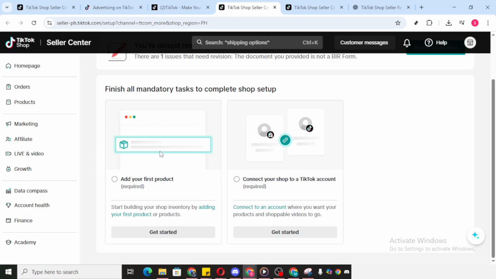That's all you need to find and access TikTok Shop. Follow these steps carefully, submit accurate information, and you'll be set up to start selling.